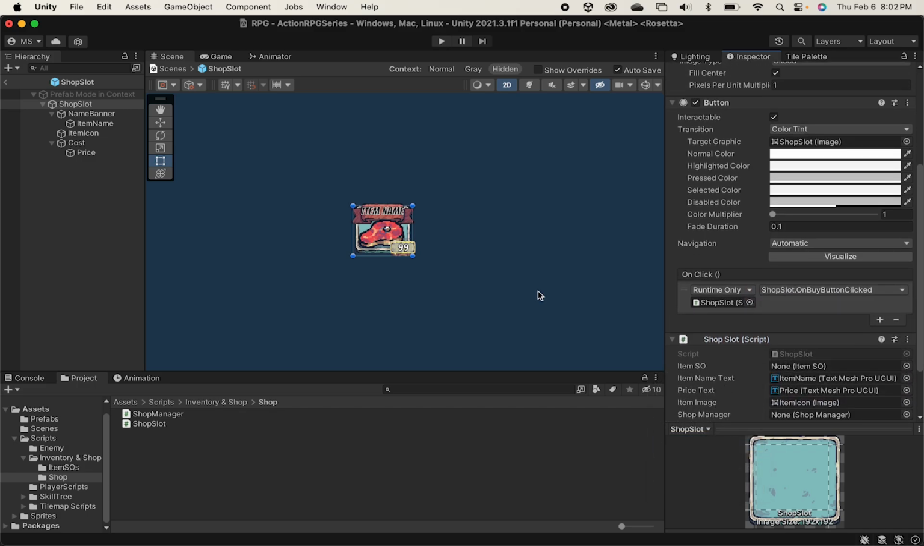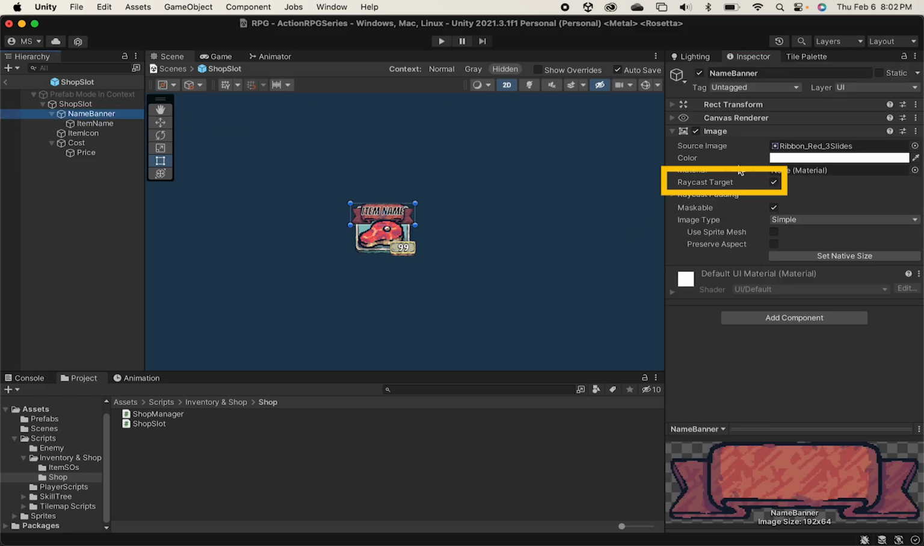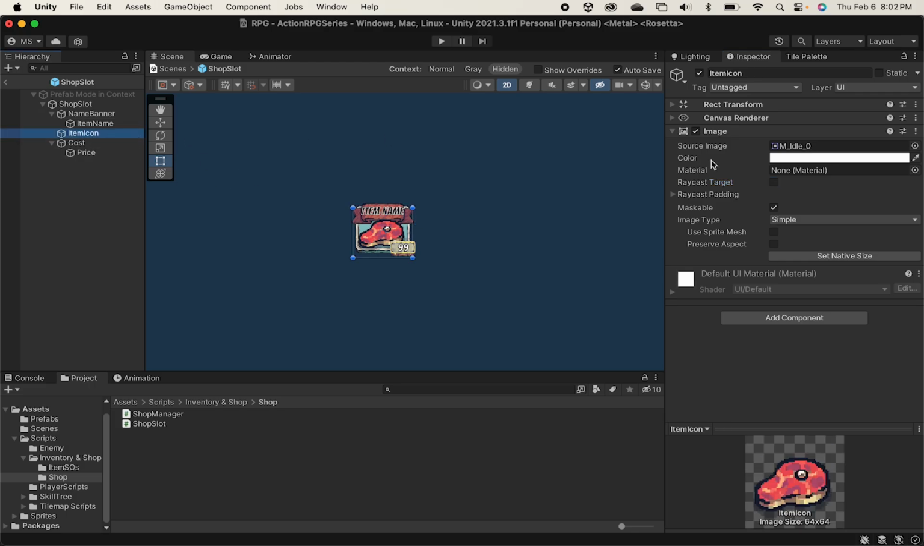One other thing we want to do while we're in the prefab, let's just go to our name banner, and somehow I forgot to unclick the raycast target button. This just means that if I try to click on this shop slot, but click on the name, it'll block the raycast, and we don't want that. So we'll take that off just as we already did for the item icon and the cost box. All right, we can leave our prefab now.